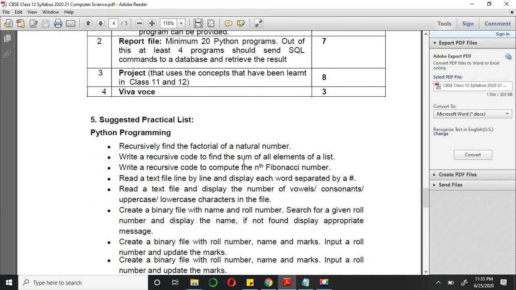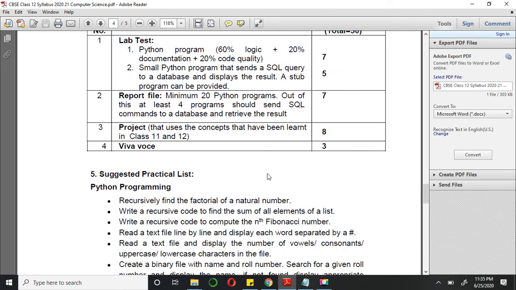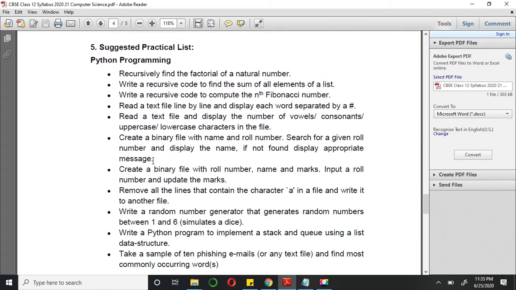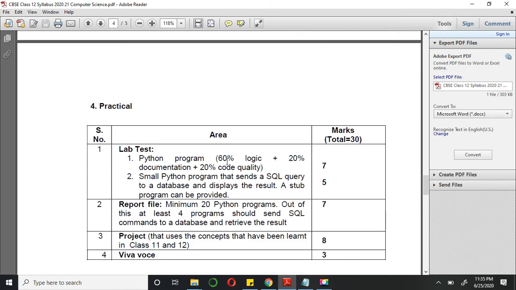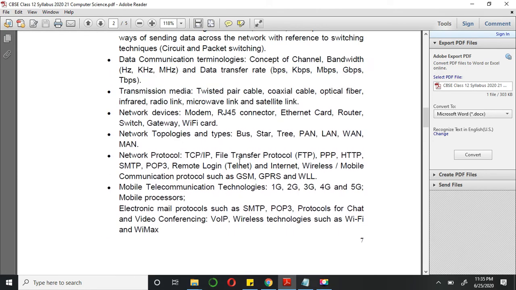And in this you have the distribution of marks and Viva and other things related to exams. Some programs are given here. So definitely I'm going to share this PDF with you all so that you can go through it.